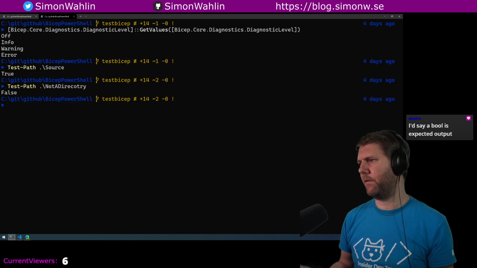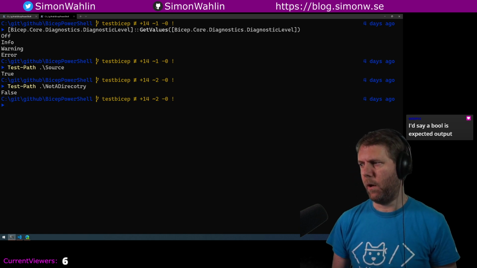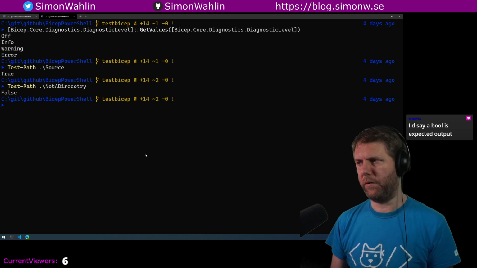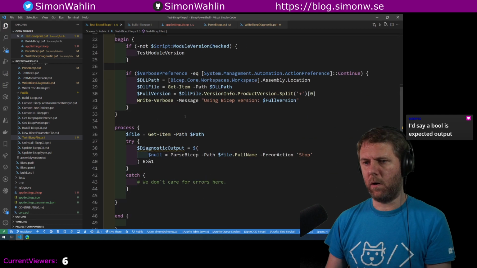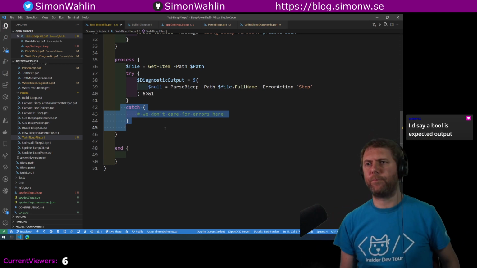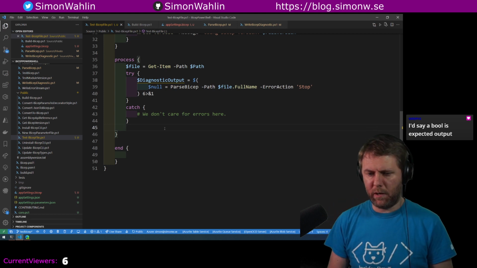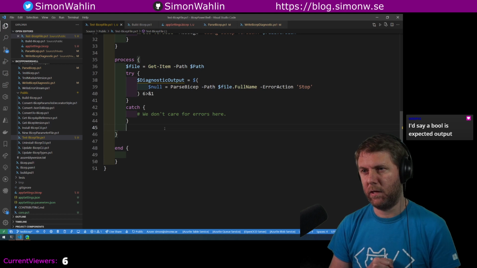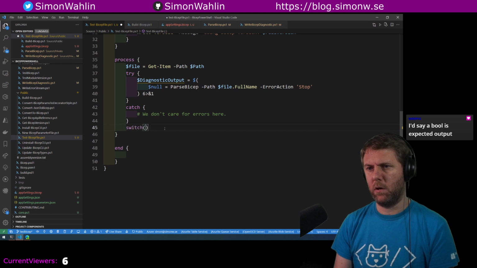Yeah, so it tests a bunch of scenarios, but by default I think true or false is a good output. And that's why we are catching all the errors here and just not showing them. And then when we're down here, I'm thinking maybe we should do a switch over output type and say if the output type is simple.